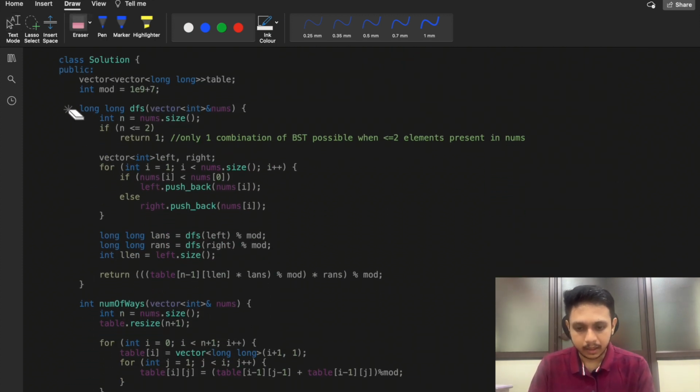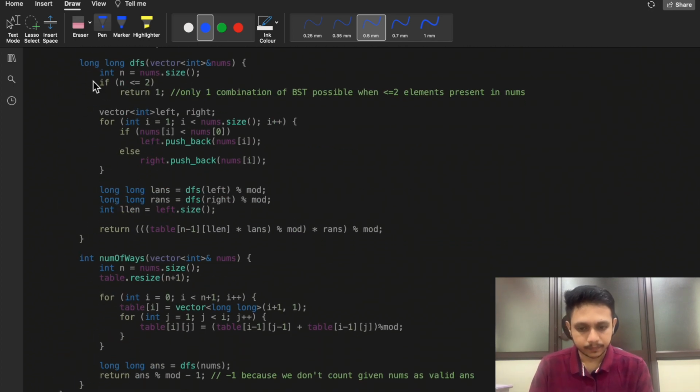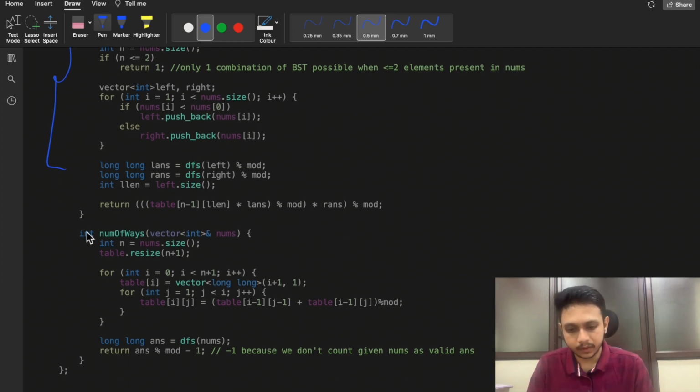Now let me explain the code. We took a mod and this table. This table is a Pascal triangle, or a Pascal table. This is our DFS call, or our recursive call. But first, let's take a look at how we calculated this Pascal triangle.